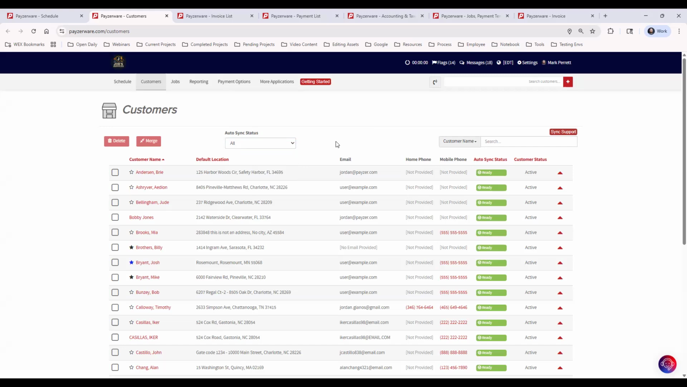This is also where you will delete and merge customers. If I want to delete a customer, I will click on the customer and click delete. Now, if you delete it from WEX FSM, that will sync down and also delete it from QuickBooks. So, we're always wanting to have a one-to-one comparison between what is in both systems.